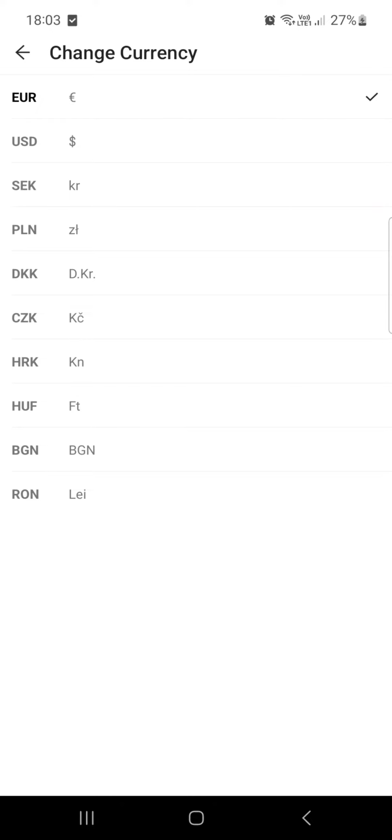And from here, from this list, we can select whichever currency fits us the best. We can select euros, dollars, anything. Almost anything, actually.